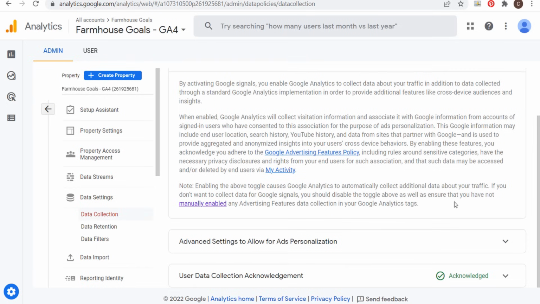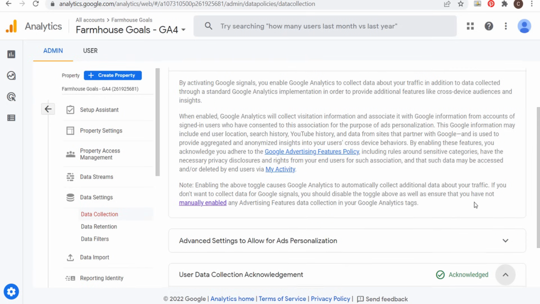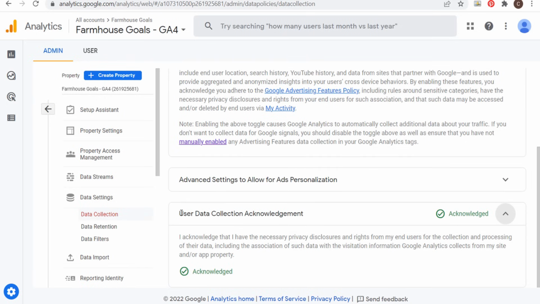And then once you do that, you're all set. The only thing you need to do is click down here and acknowledge the user data collection agreement. So once you've done that, you're all set with Google Analytics 4.